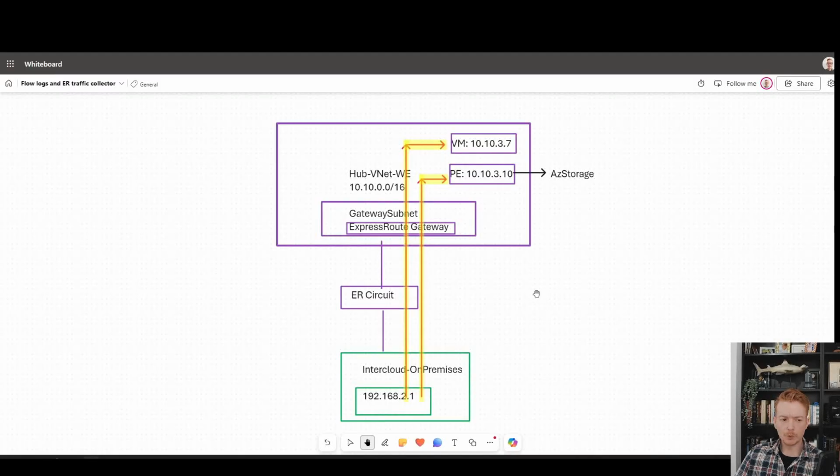This is the very simple topology we're going to use to test. I've got on-premises here, my client on-premises sending traffic into Azure through to my gateway subnet, through my gateway, and I've got running tests that are going to a private endpoint mapped to storage and a virtual machine just running inside of the same subnet.